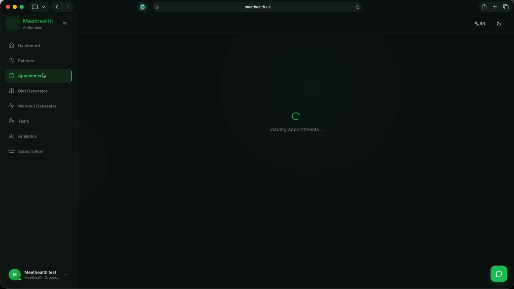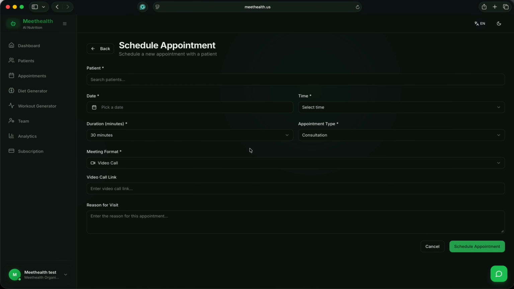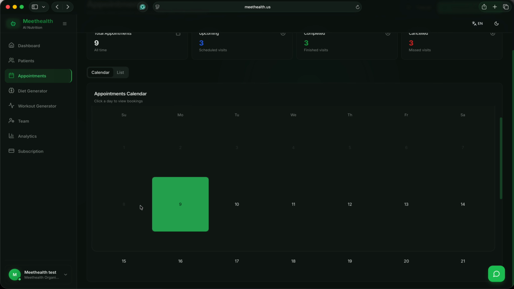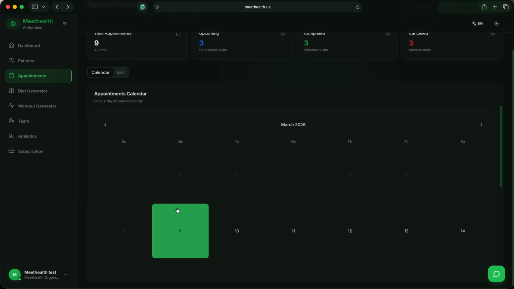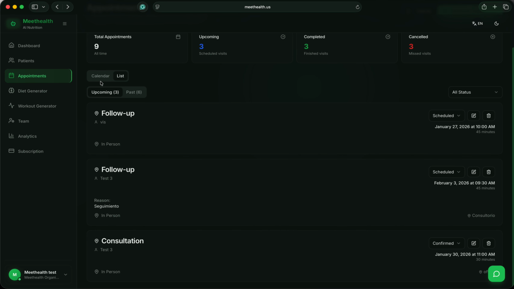Once you go back, this is where you can manage your appointments. You can schedule an appointment. You can go over everything over here and click on schedule appointment. You can look at your current and old appointments over here. You can go through the list to see where your appointments are.